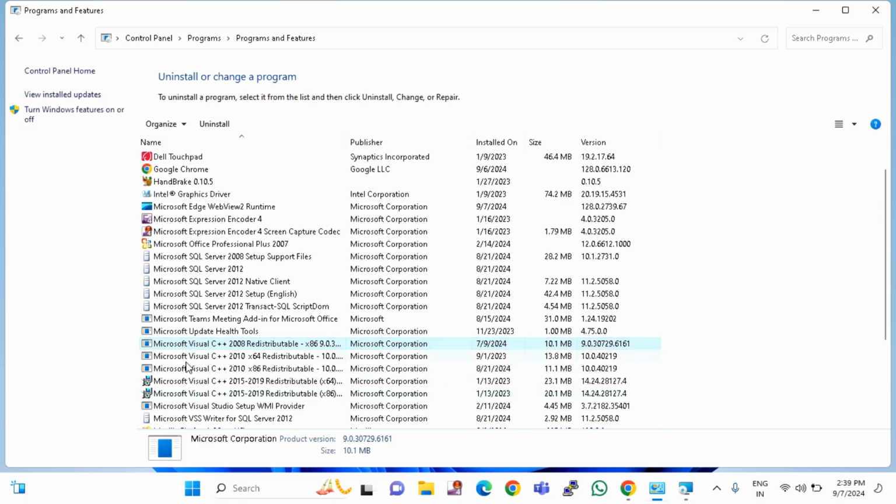If you are not getting the repair option there, just select it and you will get a change option here. Just click on change. After that you will get the repair option. You have to repair one by one. After doing this, just close this window.